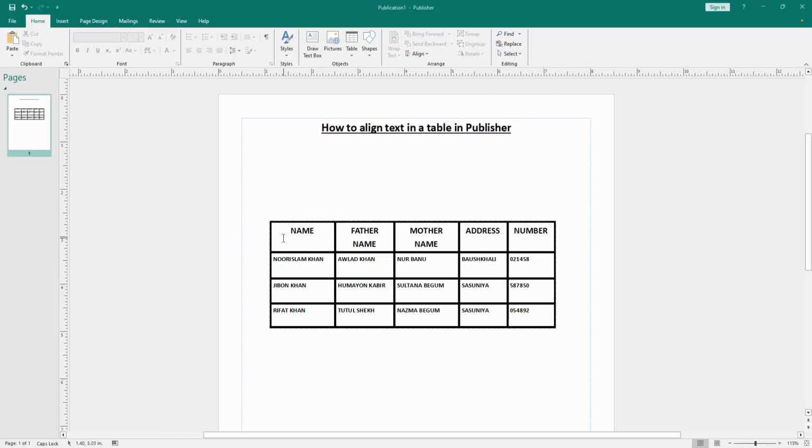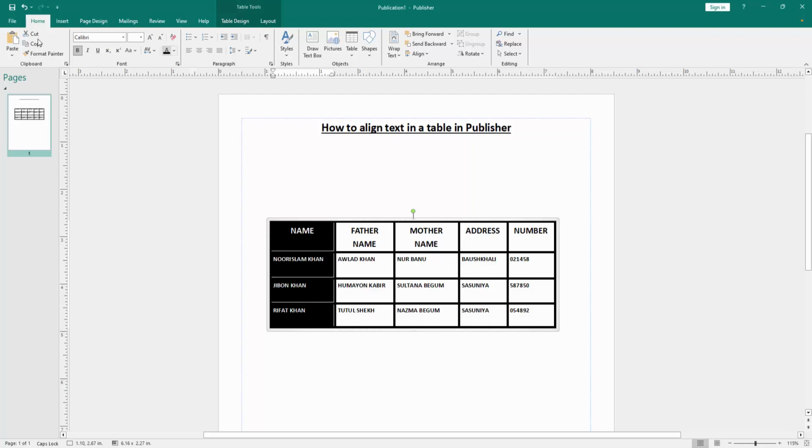Firstly, select some text. Now I select this column, click and drag on our mouse. Then go to the Home menu and we can see the alignment options: left align, center, or right. Now I select this center align and we can see we align text center very easily.